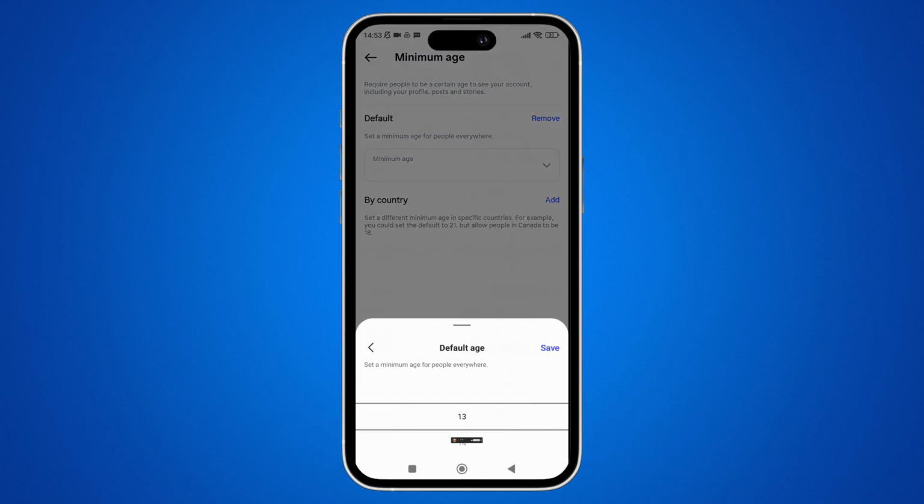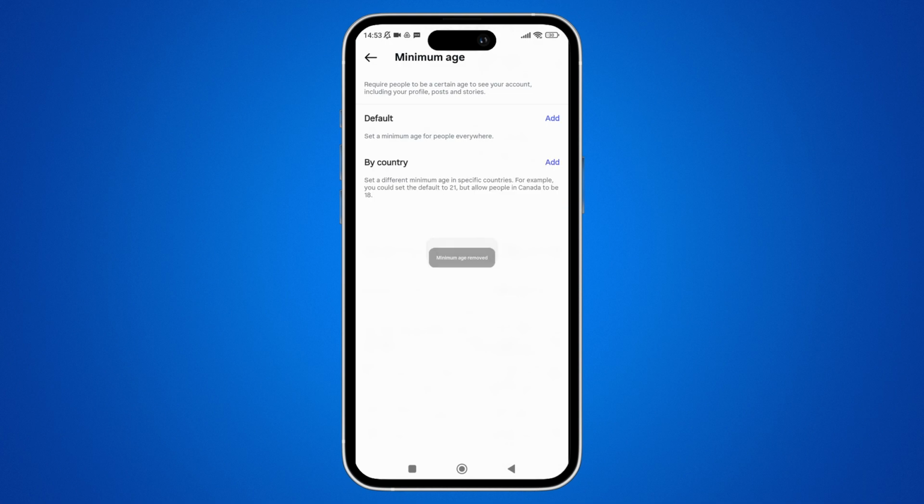And that's it. That's how you can remove the minimum age restriction on Instagram.